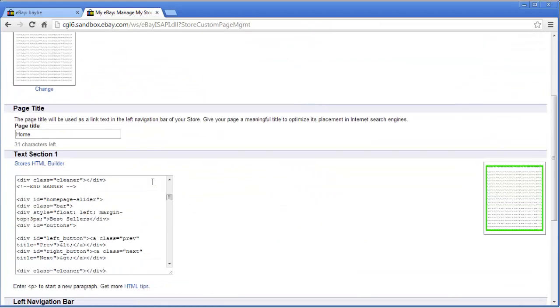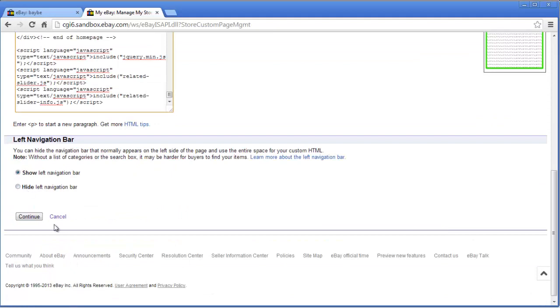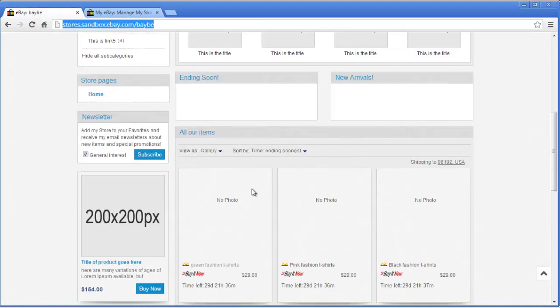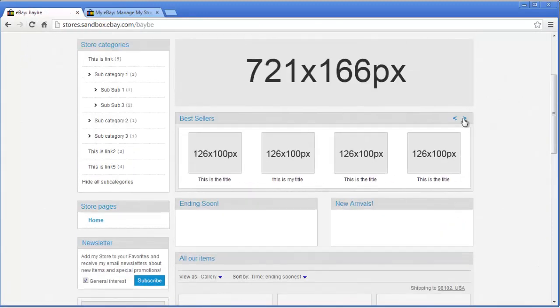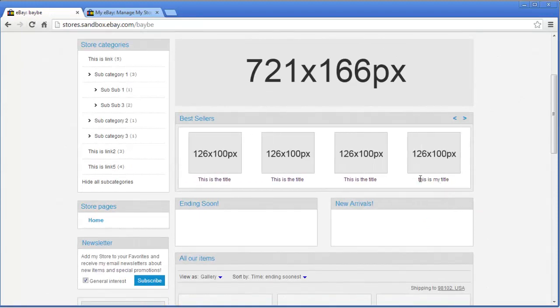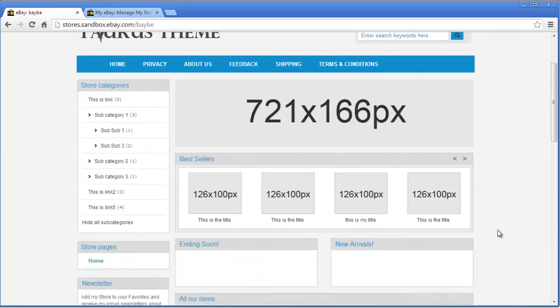Next thing we want to do is just basically delete out all that code, add in our new code. Yep, keep Show Left Navigation Bar and choose Continue. Then it will take us again to that preview. I'm just going to choose Save and Publish. I like to preview it in the real world. And nothing really is going to change except for the title, I think, of a product that we named. And we should see here, this is my title. Here's the one that I changed. Okay. And everything else is looking pretty much A-OK.